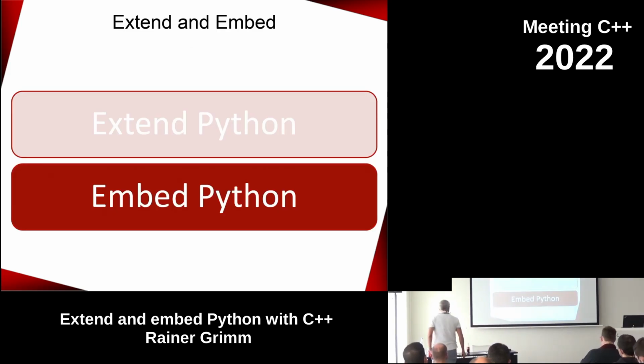Okay. As always, I'm too fast. But anyway, any questions so far? Okay. Then, because I'm too fast, let me tell a short story about embedding. What I do now is extremely straightforward. But anyway, let me tell a short story of what we did around 2022, before Boost Python was available.